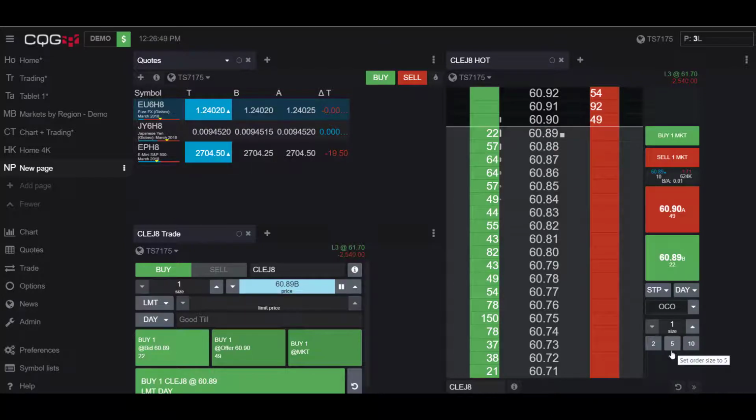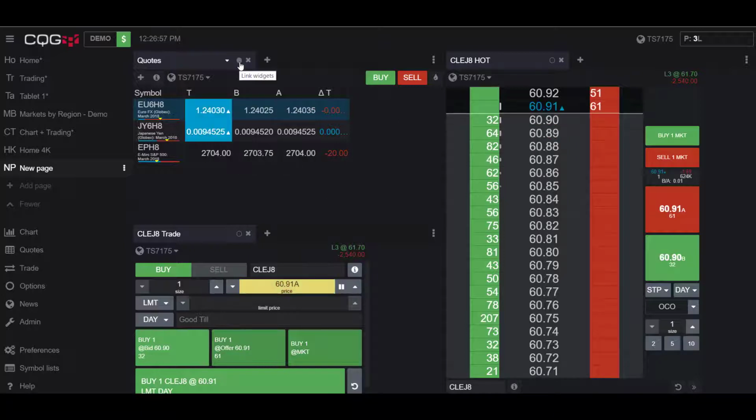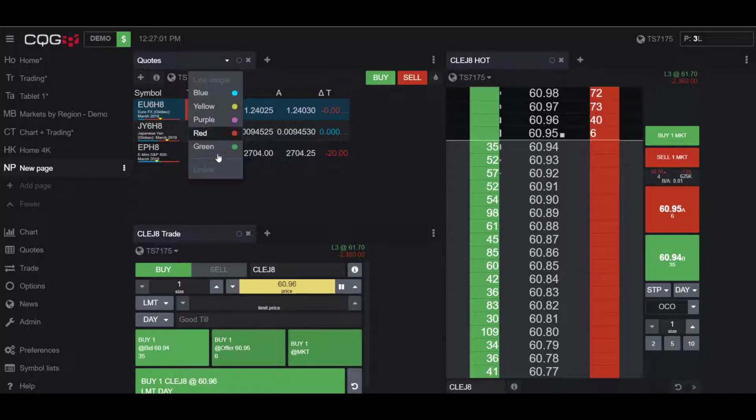So to link any of the widgets on your screen, head to the top of your widget, and to the right of the name, you'll see a blank circle. If we hover over that circle, you'll see the option to link widgets. And if we click on that, we have an array of different colors that we can select. You need to choose the same color throughout all the widgets you'd like to link together. So for my first widget, I'll choose the blue circle.